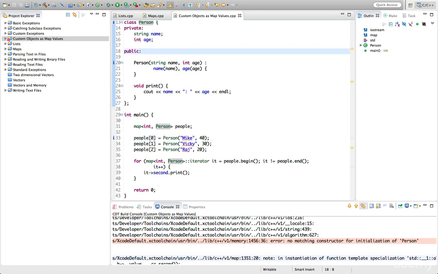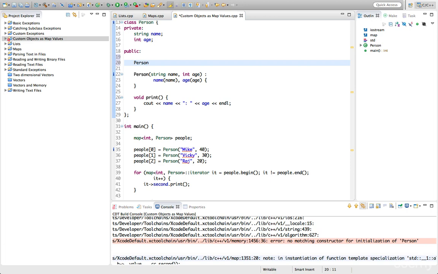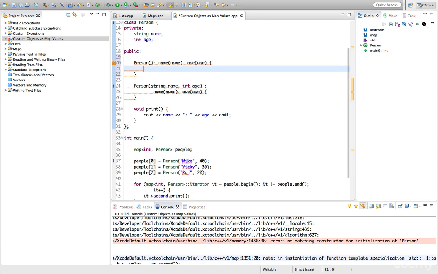So to fix that, we can put in here a person constructor, a parameterless constructor, a constructor that has no parameters. And yeah, let's do that. I'm not quite sure how to pronounce that word, parameterless. Okay. So let's use the constructor initialization list here to do the initialization.